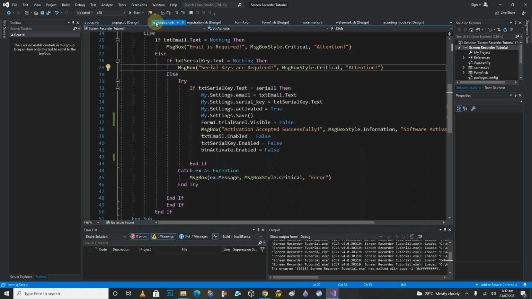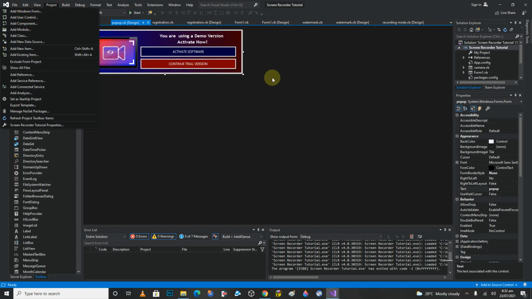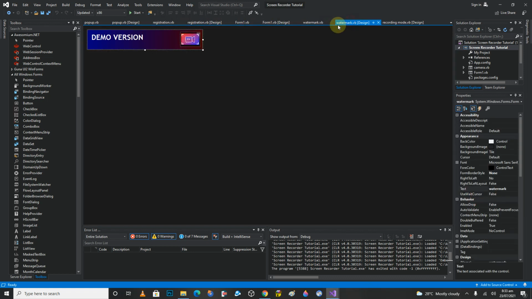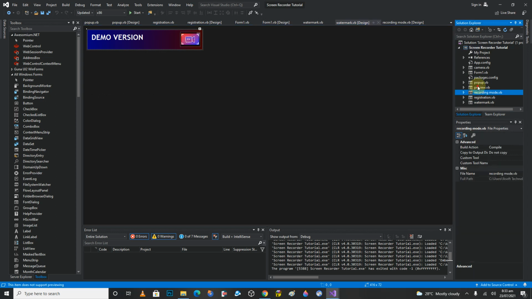Okay, so now let's see how we could work within the pop-up. So previously I created a new Windows form. I gave it a name called pop-up, and okay, so this is the pop-up. Let's see the watermark. Yes, so I created a new Windows form, and I renamed the whole thing to preview, sorry, watermark.